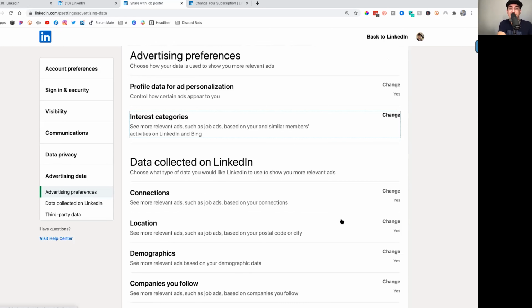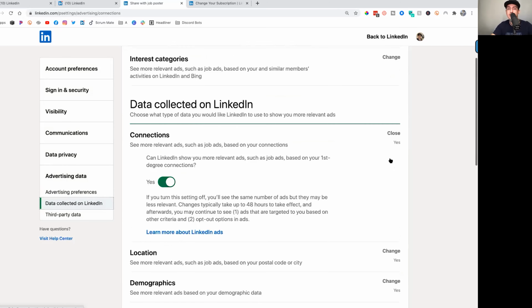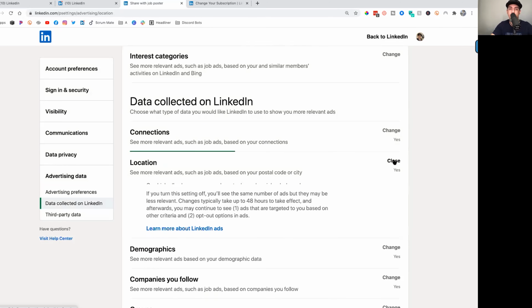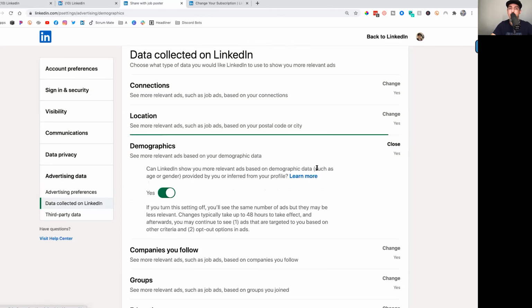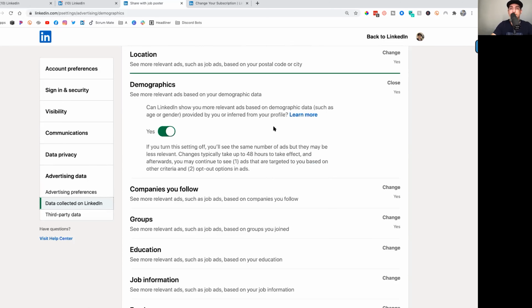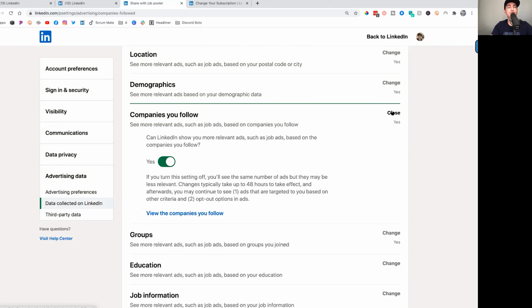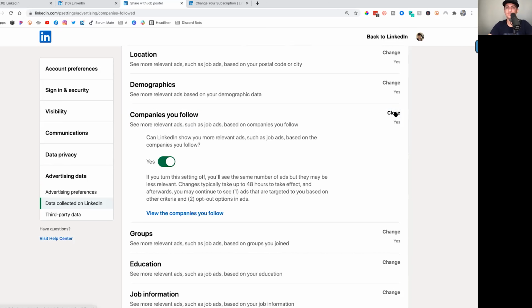Now we're going to go down to data collected on LinkedIn. Choose what type of data you would like LinkedIn to use to show you more relevant ads. Do you want it to use your connections? Do you want it to use your location, your postal zip code? Do you want to use demographics, things like your age or gender? Do you want LinkedIn to be able to use companies that you follow? I think that's a really good one. If you're running LinkedIn ads and targeting people that follow a certain company, that's a pretty good way to immediately have a way to connect with that person. So yeah, I want that.